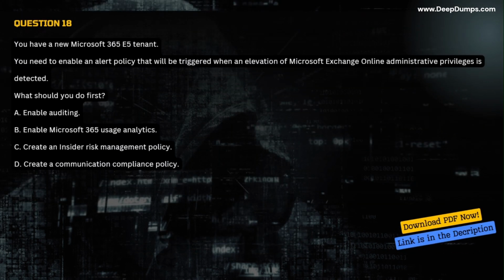Question 18. You have a new Microsoft 365 E5 tenant. You need to enable an alert policy that will be triggered when an elevation of Microsoft Exchange Online administrative privileges is detected. What should you do first? A. Enable auditing. B. Enable Microsoft 365 usage analytics. C. Create an insider risk management policy. D. Create a communication compliance policy.